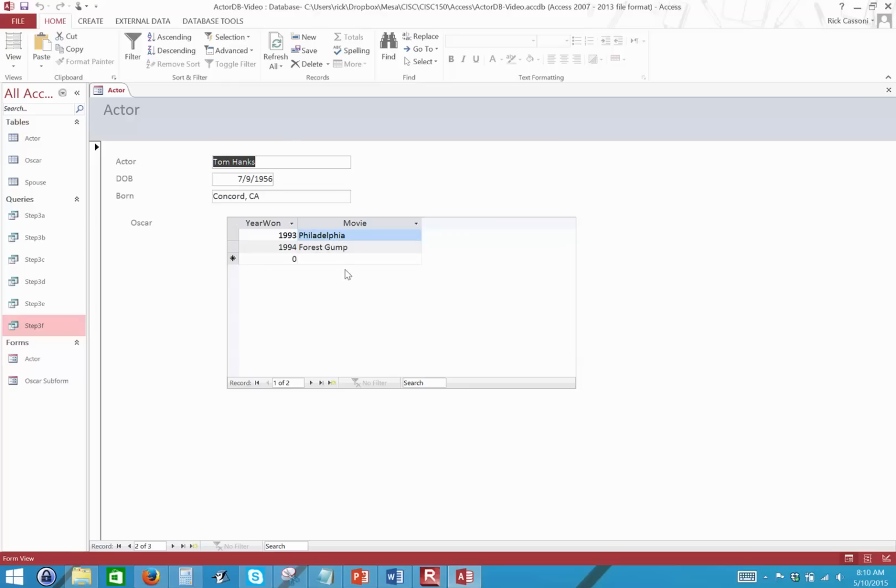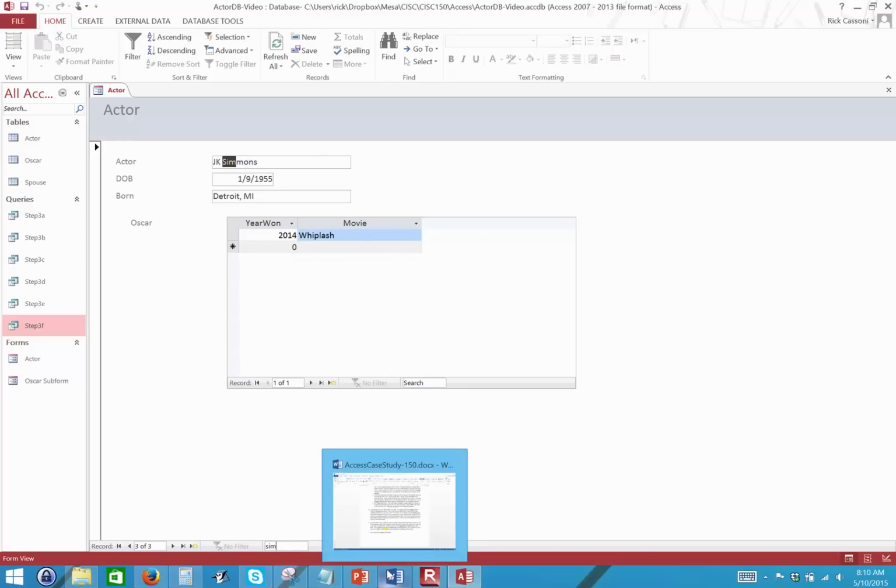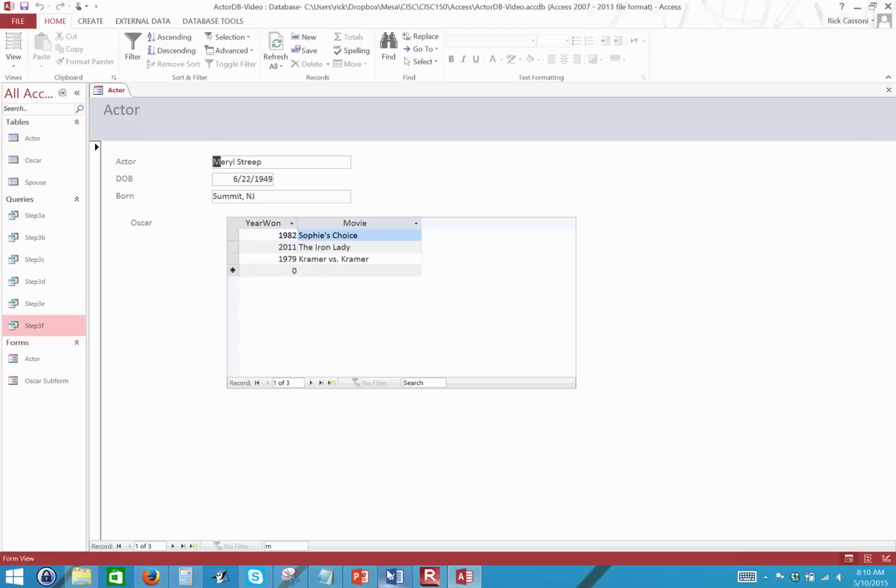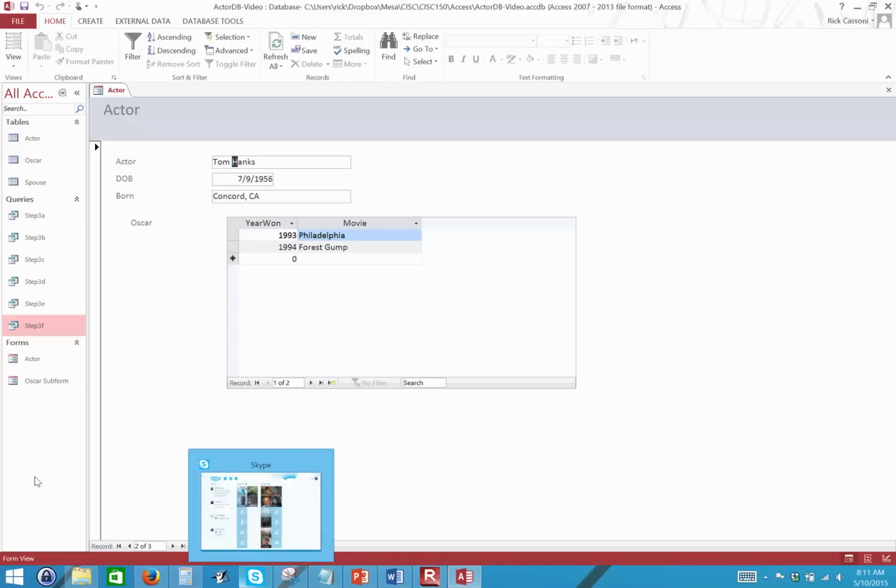In 1994, Forrest Gump. Another way to do this is if we could just go down here and search. So we know another actor out there is J.K. Simmons. So if we just type out Simmons or J.K., you'll see that this automatically started pulling up this actor information. So if I do J.K., that's going to pull up J.K. Simmons. If we do Meryl, that's going to pull up Meryl Streep. Hanks, that's going to pull up Tom Hanks. So this is a really convenient way to look through our database.